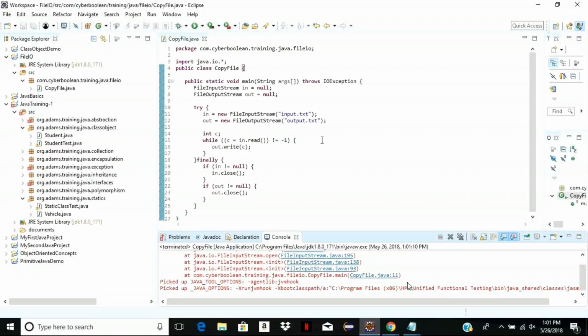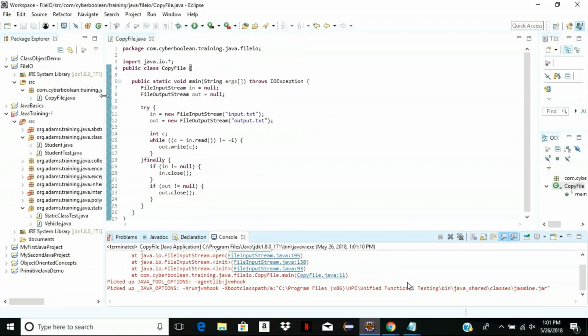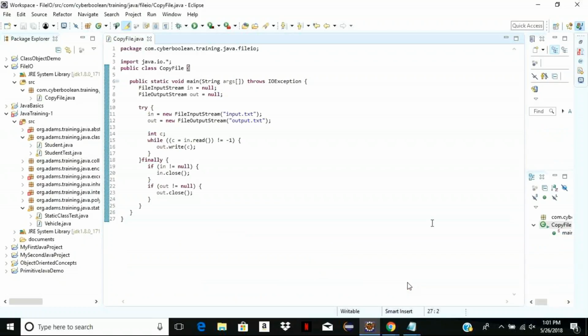Can you minimize Java training? Yeah, so that we don't confuse. On the left pane, Java training project. No, minimize. No, not that. I mean, collapse it. It's okay. Never mind.